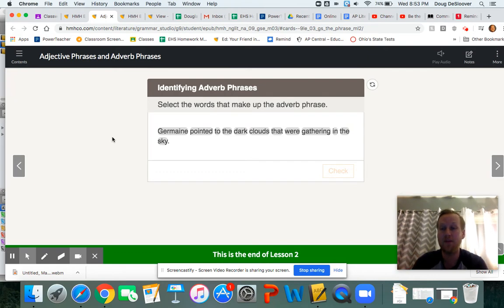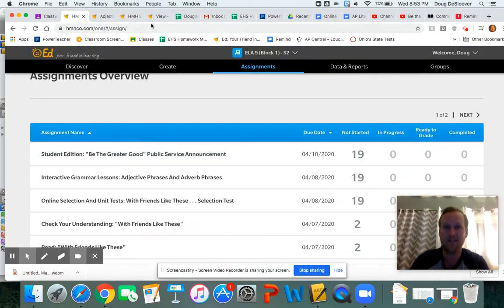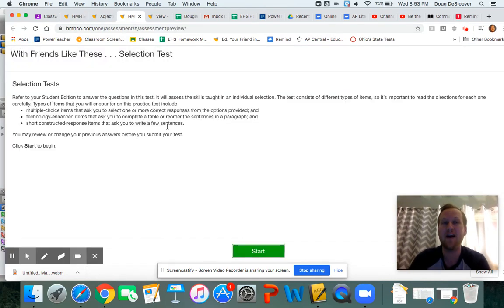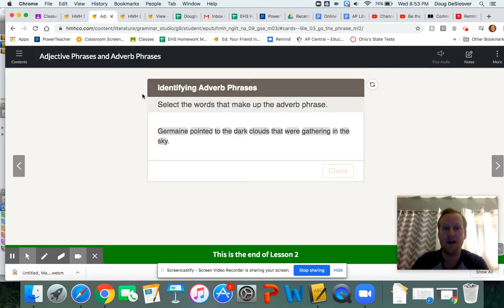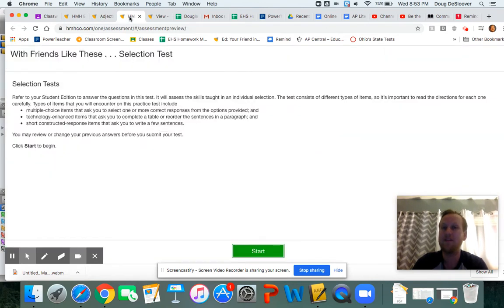The reason we're doing that is because the next thing you're going to do, after you finish this and mark it as done on your assignment sheet, is take the online selection test for Friends Like These. In the test, there's a question about adverb phrases and a question about adjective phrases. So use the knowledge that you learned from the online interactive resource to answer the two questions on the test. It looks a lot like the ones we've been doing all semester, but here's the reminder.